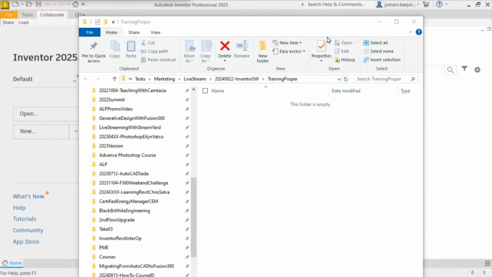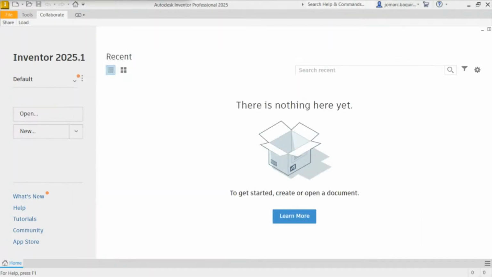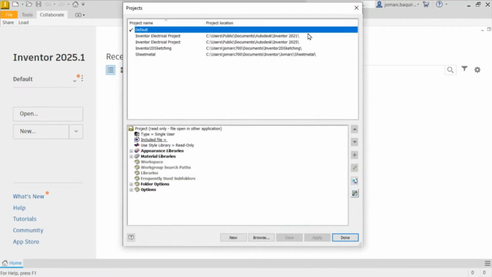So, again, I already have my folder, copying this location. And instead of jumping right into creating a new part, I'm going to head over to this ellipses. Okay, project and settings. Ellipses, this three stacked vertical dots. So, selecting settings. Now, I am in my default project. In Inventor, it's actually called a project. And I have some projects here that already exist.